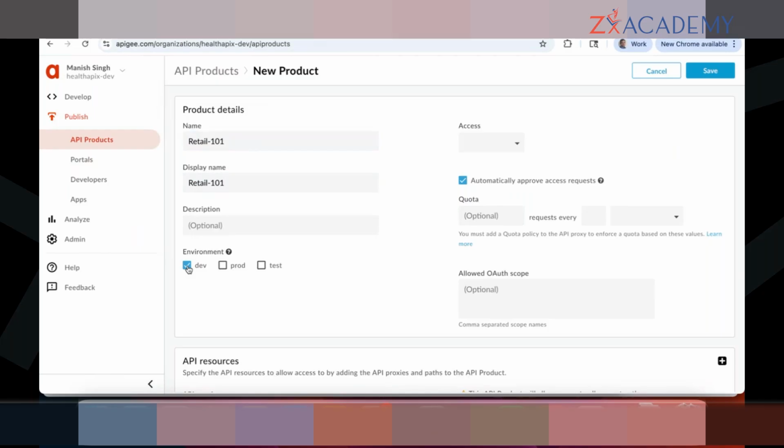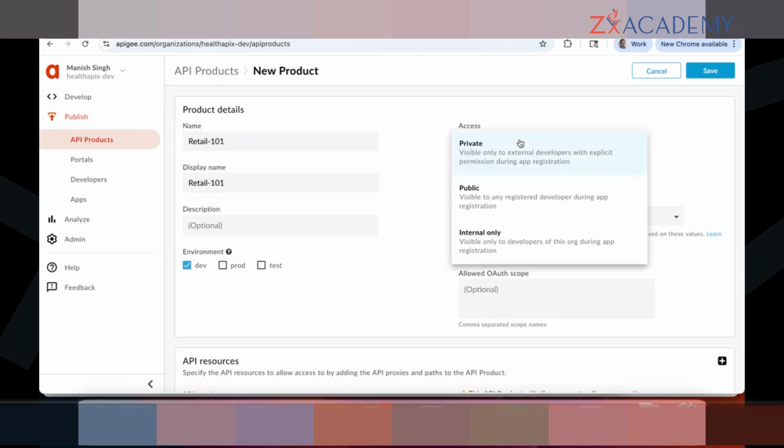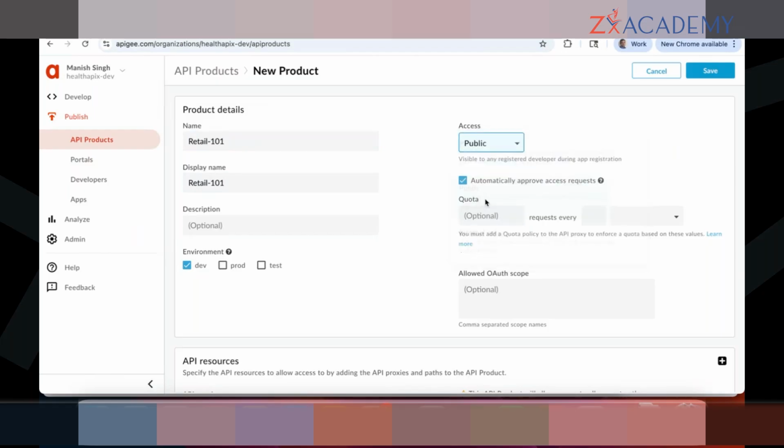On the right side, make access public, because it will not really matter unless we publish on the portal. Until you publish on the portal, it will not really matter. So make it public. Okay.